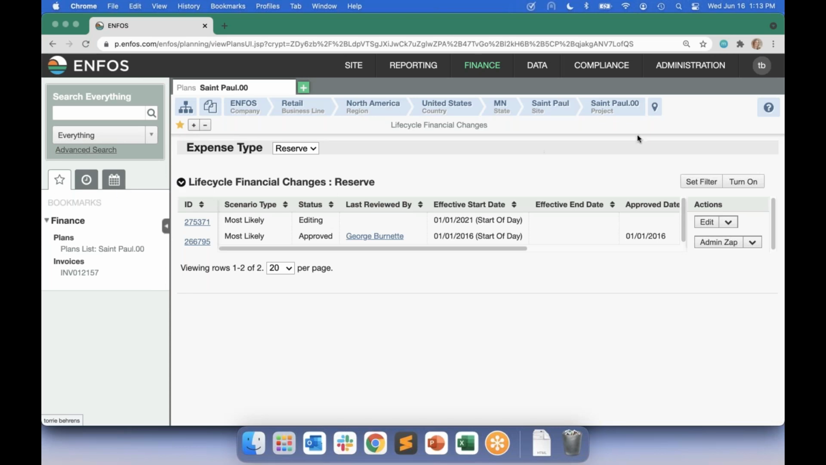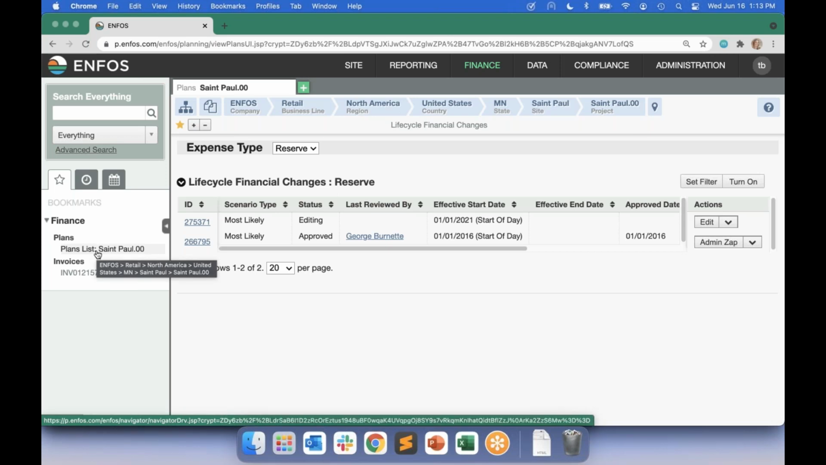Now, I used my bookmark in my planning page. So here I am at my St. Paul project, and instead of going to the site summary, it takes me straight to the planning page. And it's a really quick way to save myself a few clicks or typing out my site or project name.